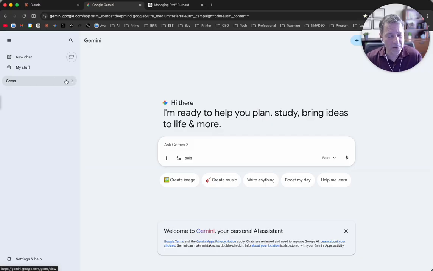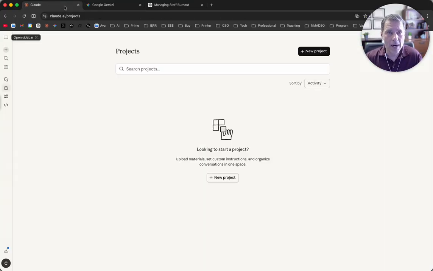Those are very specific workflows that you can use for a very specific function, and gems are very powerful. But what they don't have are projects. So that's a little bit of a downer, but they have something called Notebook LM, and we'll talk about that in a future video as well. All right, let's go to Claude.